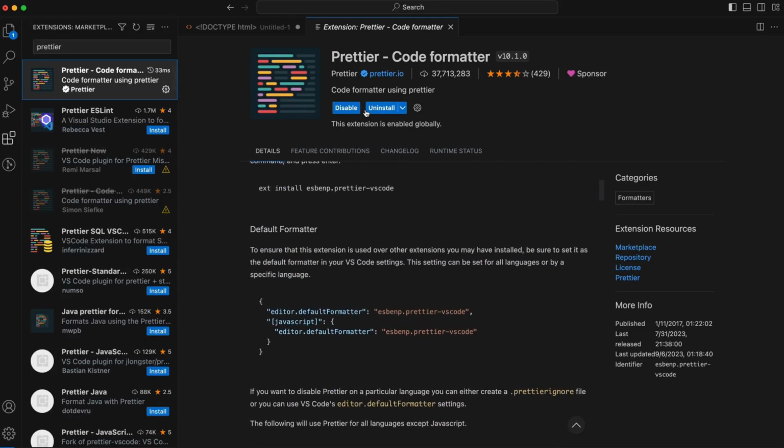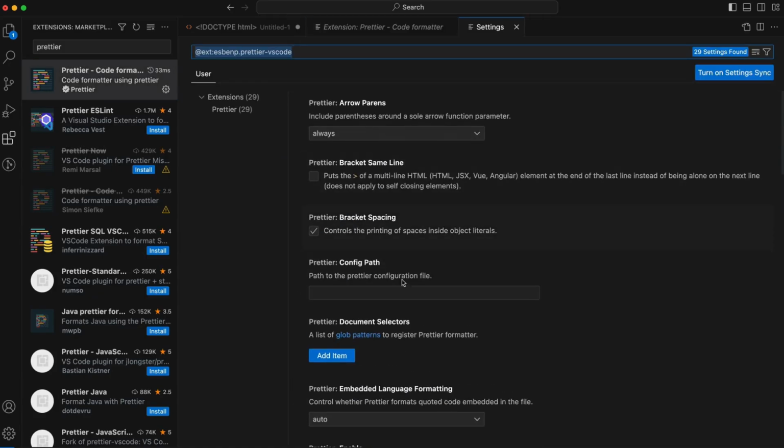So these two you can install from here, and in this settings thing you can go and customize the settings also.